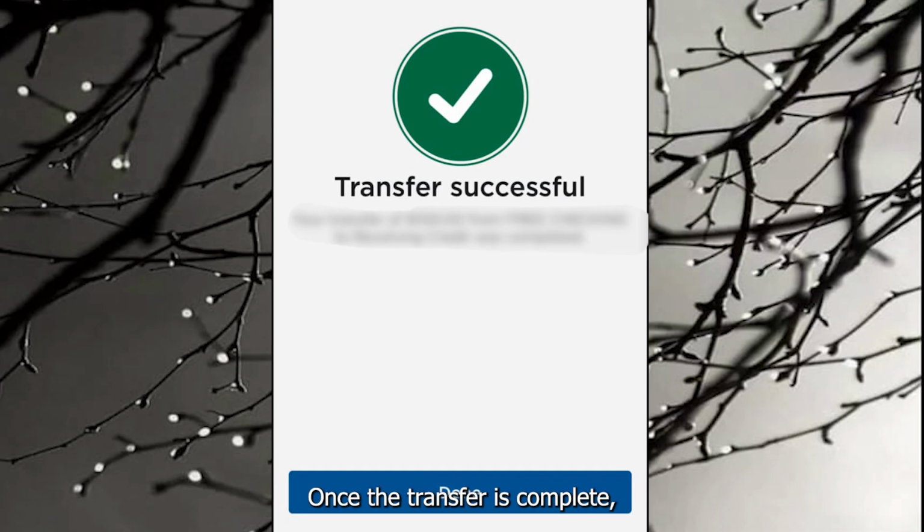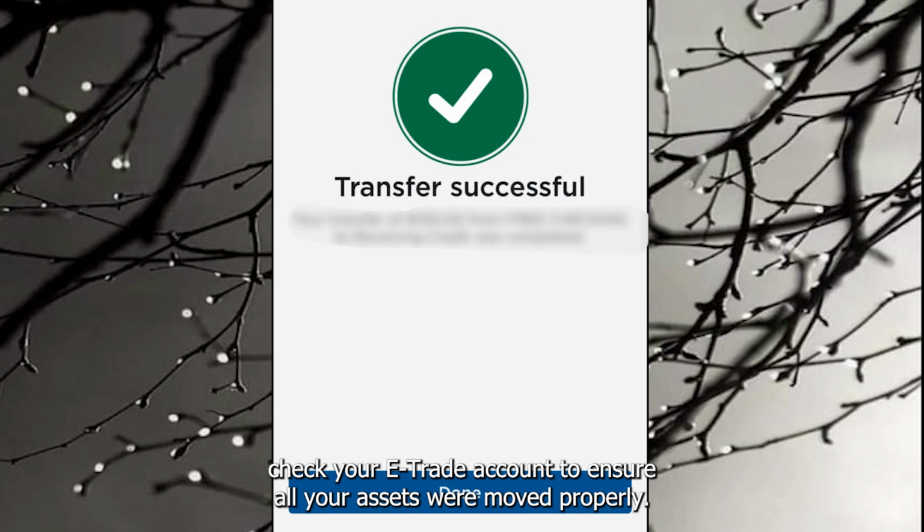Once the transfer is complete, check your E-Trade account to ensure all your assets were moved properly.